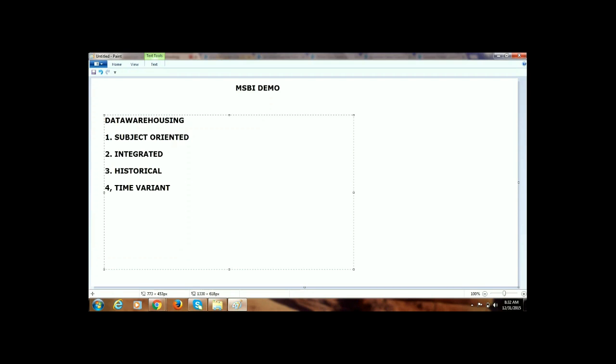Okay, so subject oriented, integrated, historical, and time variant. This is according to RVH Technologies. A data warehousing database is subject oriented, integrated, historical, and time variant.